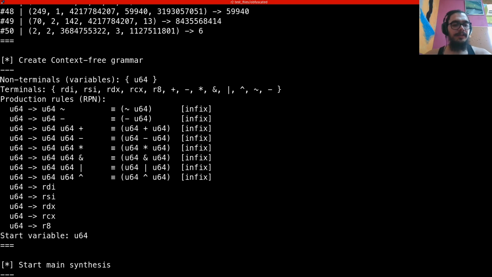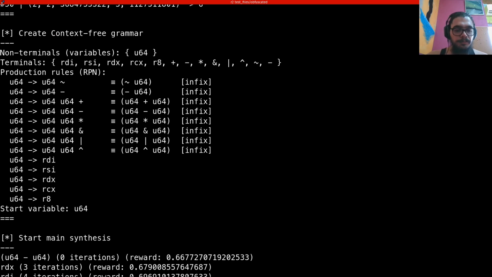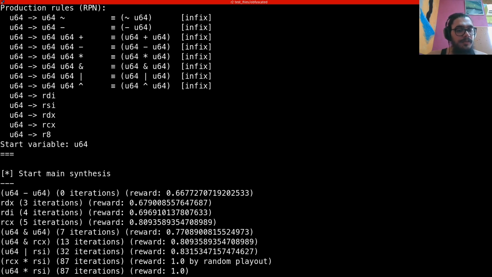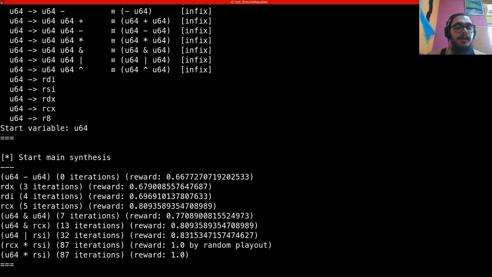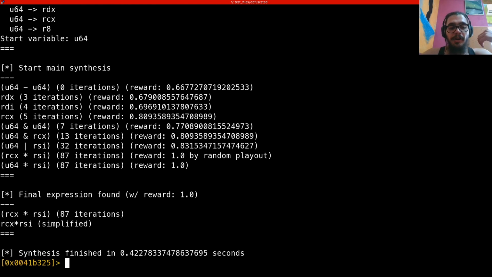And finally, we just say that the starting variable for the context-free grammar will be the only non-terminal that we have. So applying those derivation rules, we can generate candidate programs, candidate expressions to meet the input-output behavior that we have observed. Now we call Cynthia from R2Cynthia, and it starts doing some iterations of the Monte Carlo tree search, generating intermediate candidate programs until we find a reward of 1, in which case we obtain essentially an expression that gives us exactly the same semantic behavior.